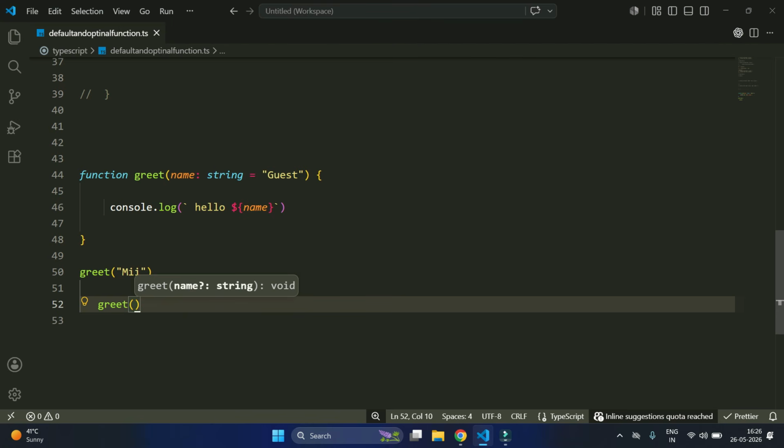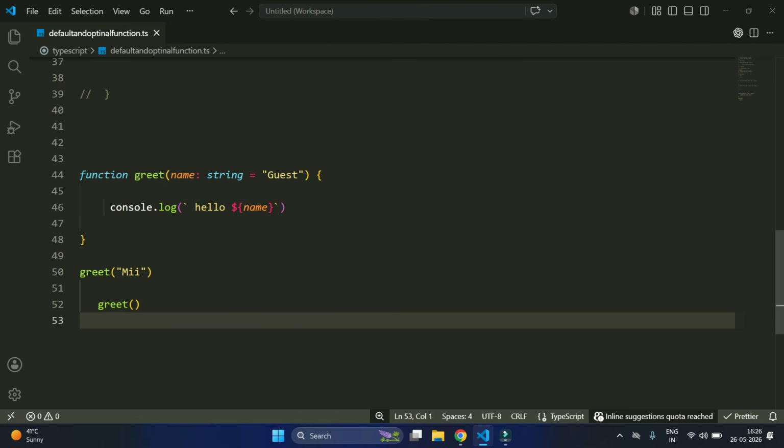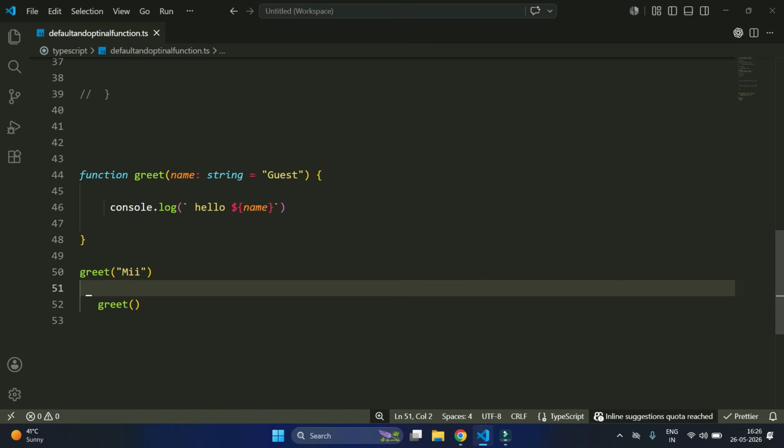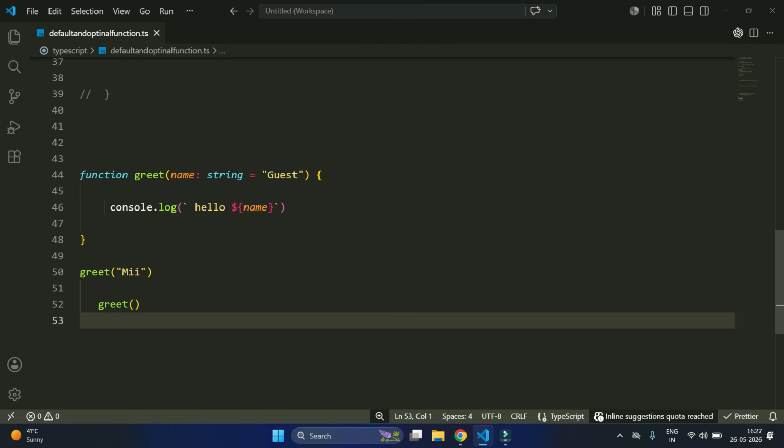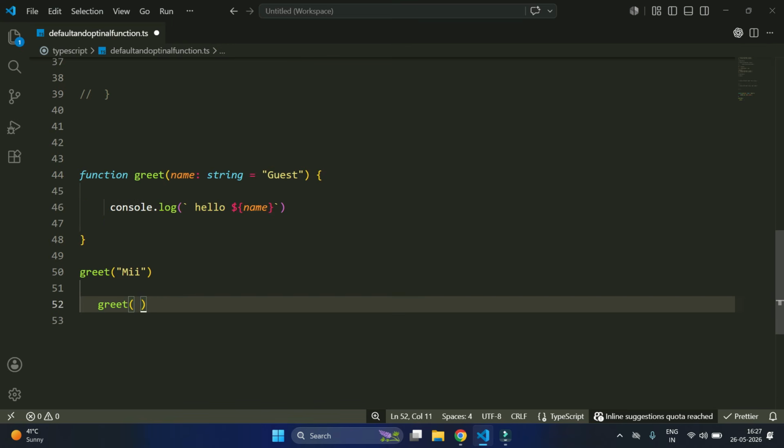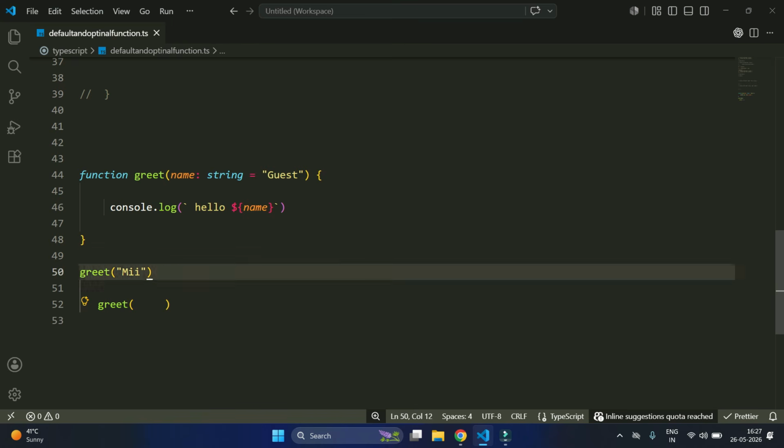Then you execute, and you get your output here. This is hello me, because the first time you pass the value, so in place of name it is me, so hello me. But in the second call you don't pass any argument, so in that case TypeScript automatically sets its default value, that is guest. Here hello guest. If you pass the value, then TypeScript sets the name, hello me.